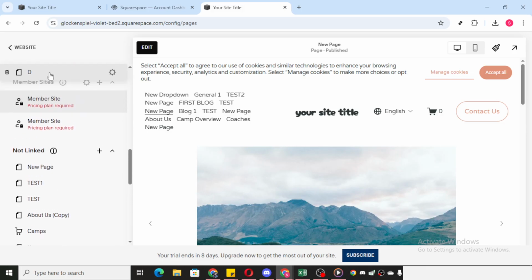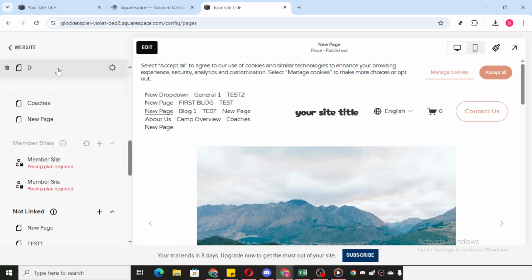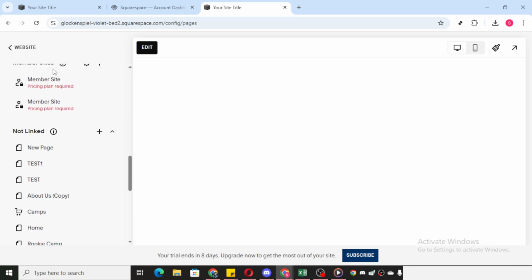And there you have it. You've successfully restored a deleted page in Squarespace, bringing it back to your website's forefront. I hope you found these instructions clear and helpful, and now feel more confident navigating your website's backend.